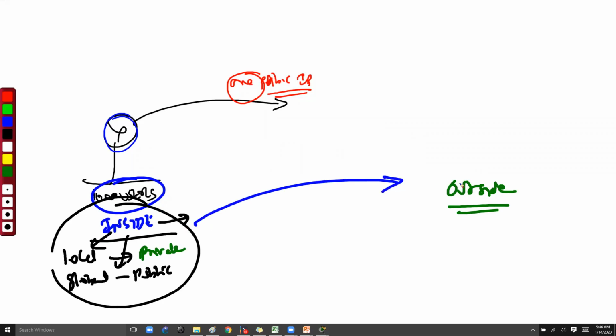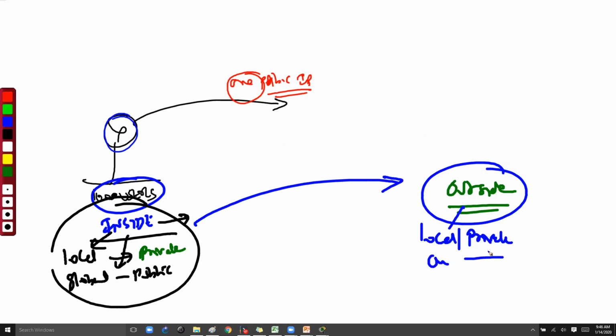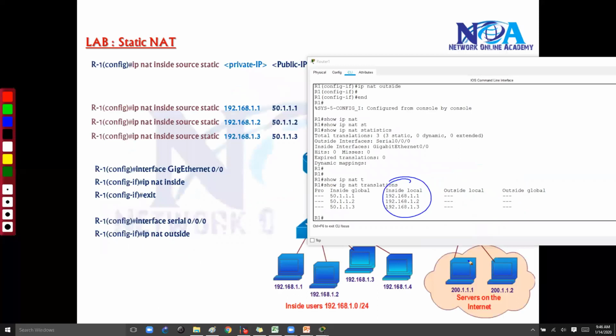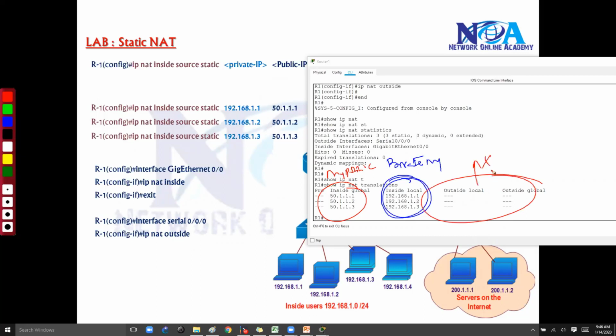And the remote outside users, again, they have a local and a global. Outside local or outside global. Global means your public IP again. So basically here you see, inside local means my private IP address, and inside global my public IP. And right now this field is blank because we did not initiate any traffic.